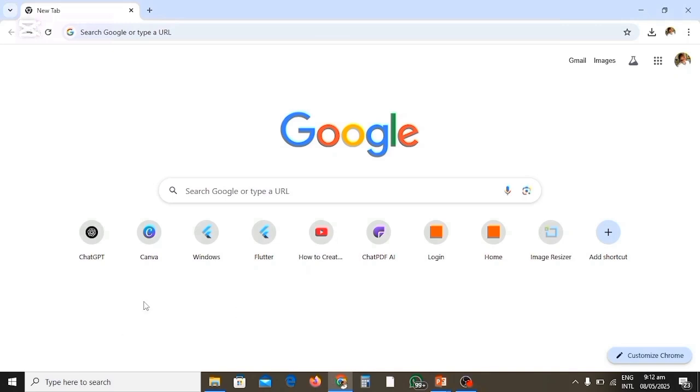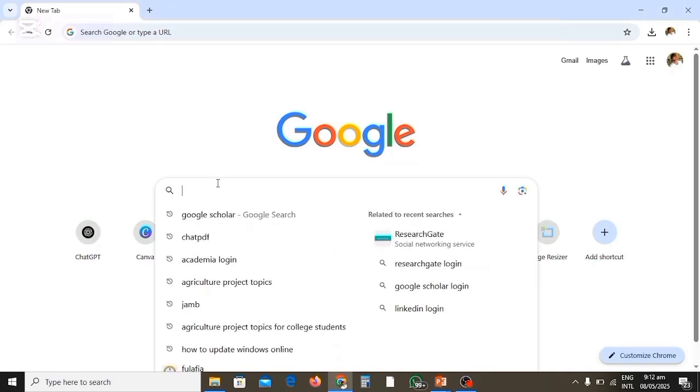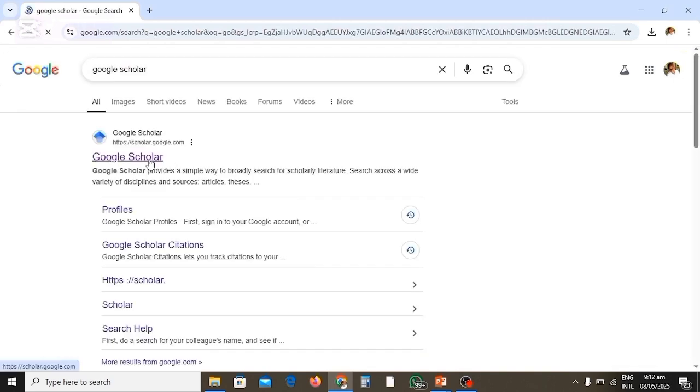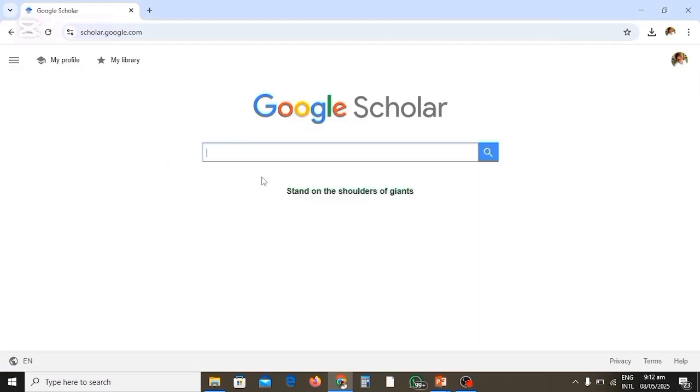So let's type in Google Scholar on our browser. So I type in Google Scholar. This is the website, that's Google Scholar. So you click on Google Scholar, and you are going to see this interface. Basically you type in your project topic.